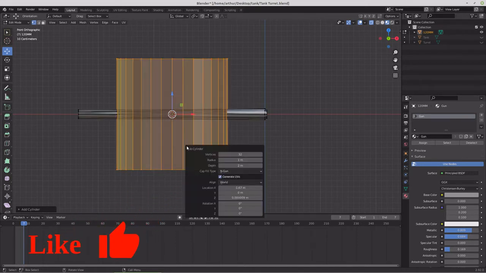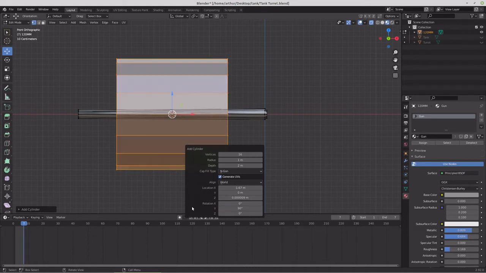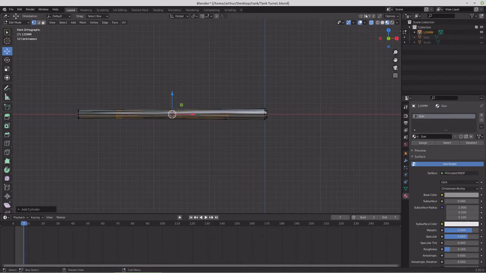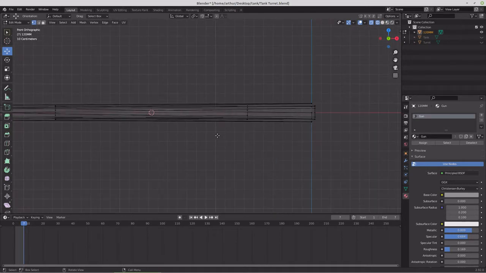F9 to call up its dialog. We'll dial this back to 16 vertices. It'll need to be rotated on Y by 90 degrees. And we'll bring in the radius. Let's go into X-ray so we can see a little bit better. Wireframe. So yeah, that looks about right.